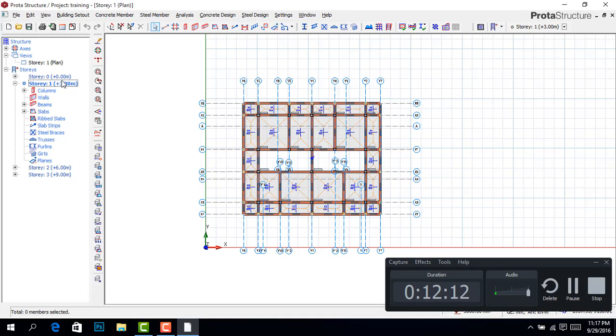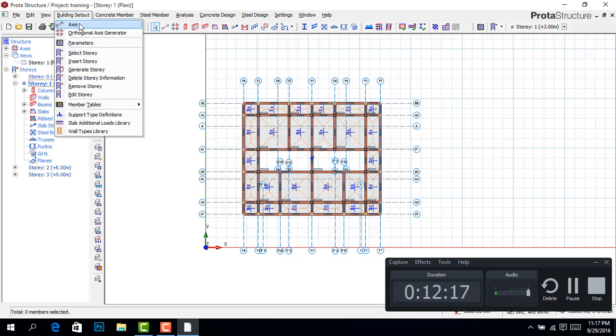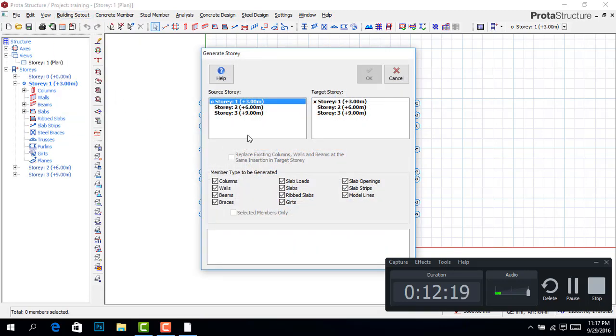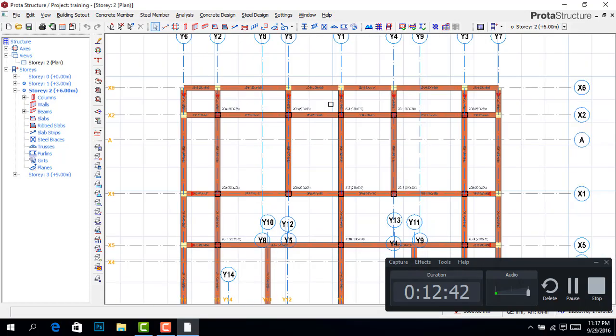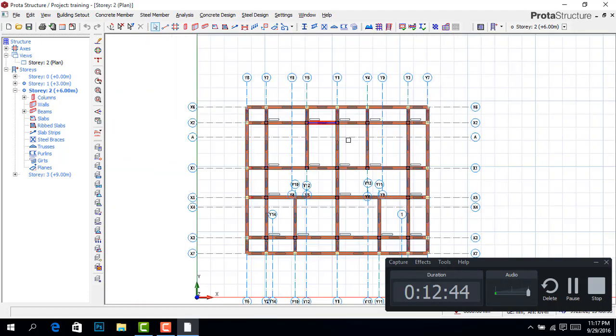So we click on the one that has the property. We want to go back to building setup, generate story. It means we want to copy the property of that floor to the next one. So we want to copy the property of story 1 to story 2, but we are not including the slabs. We will take out the slab and we say okay. Okay, we close. If you look, it has already generated story 2 for us.